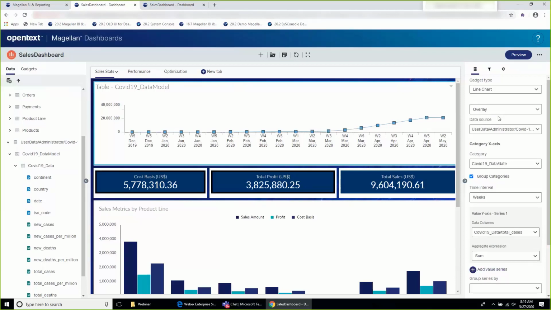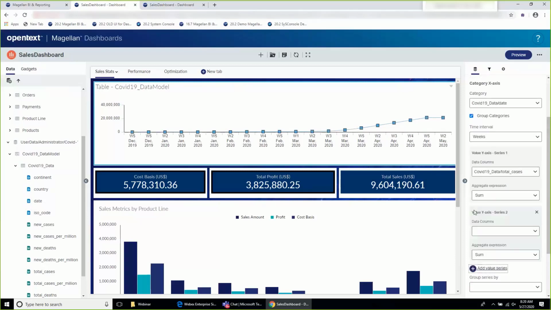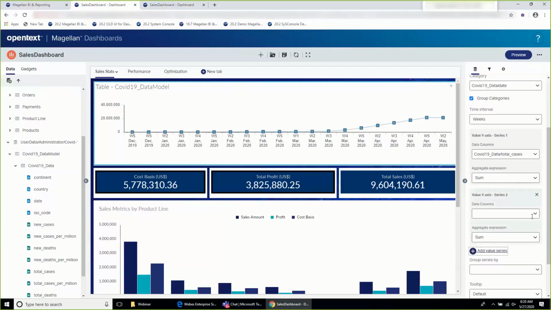To show the COVID-19 death statistics as well, I add a second value series. So here where it says value series, I click add second value series, and this value series would be based on total death, just like so. And when I do this, again, the chart is instantaneously updated.